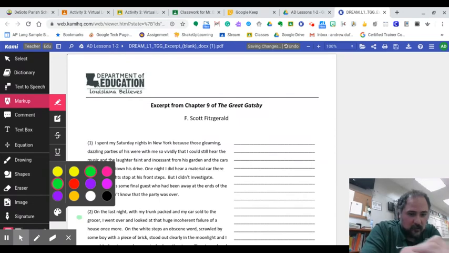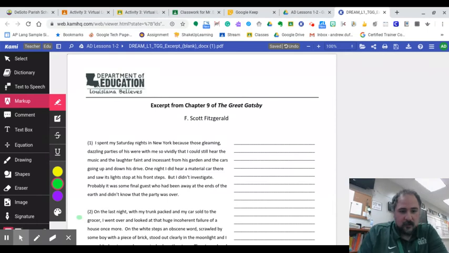So I want you to do that as well when I'm reading the excerpt here. Okay, so we're going to go ahead and get started. Okay, paragraph one, you should at this point have your annotation highlighter up, looking to mark any unfamiliar words in the paragraph.